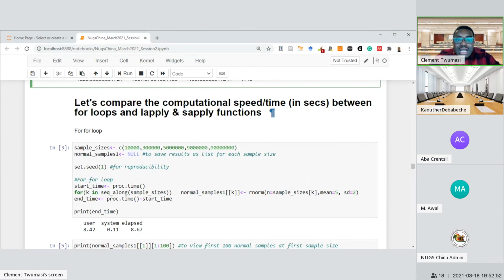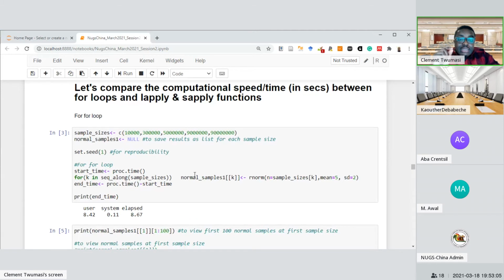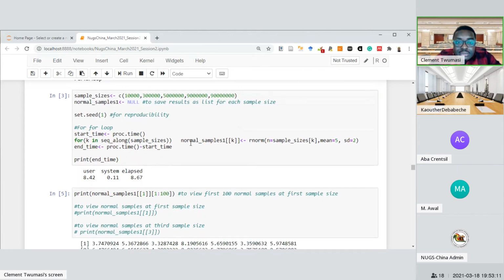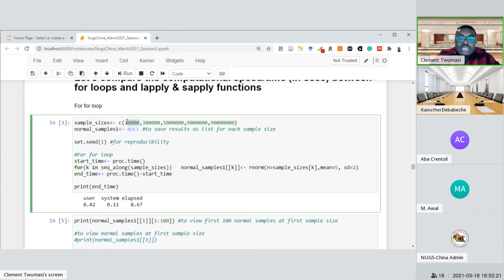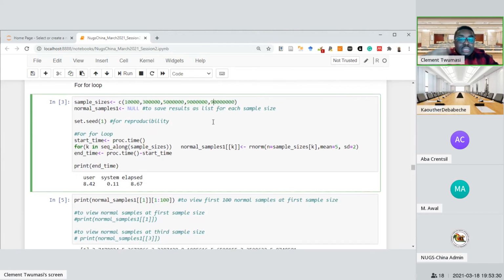Fine. So now let's look at computational time. There are instances where you are doing a simulation or comparing different algorithms, and maybe you'll be interested in your computational time. Here, I'm just trying to let you know that the lapply function and the sapply function can sometimes be faster than the for loop. I'm generating data from a normal distribution at different sample sizes. First, I'm generating, let's say, 10,000 different samples from a normal distribution. Here I'm generating 300,000 and so on and so forth. This is over 90 million or something. Here I just wanted to see the computational time with the for loop, and also the speed of the lapply and the sapply.